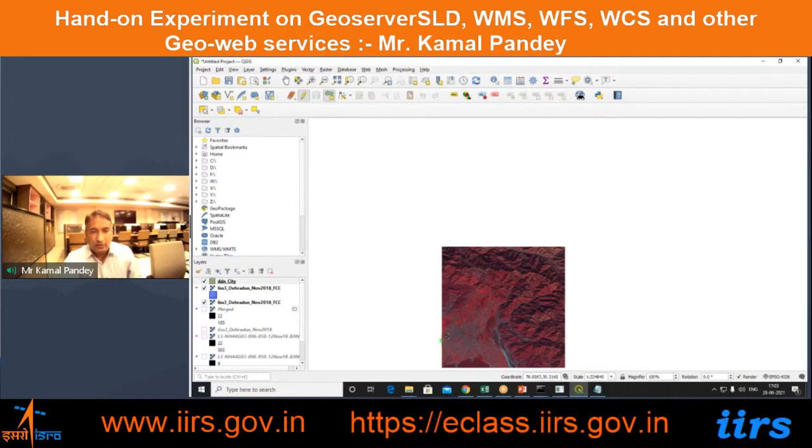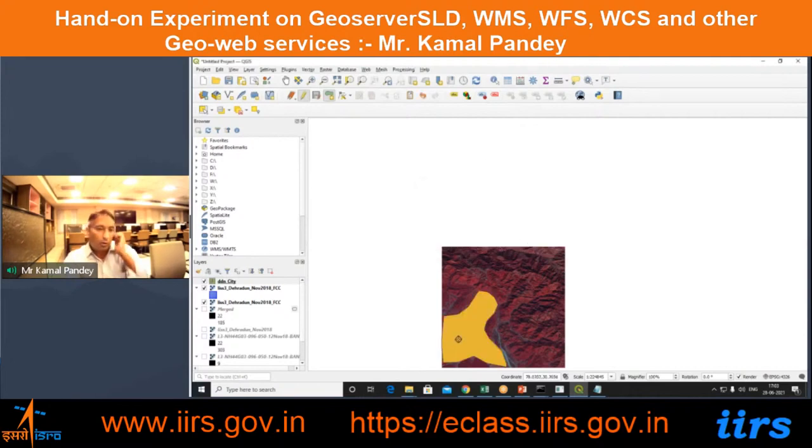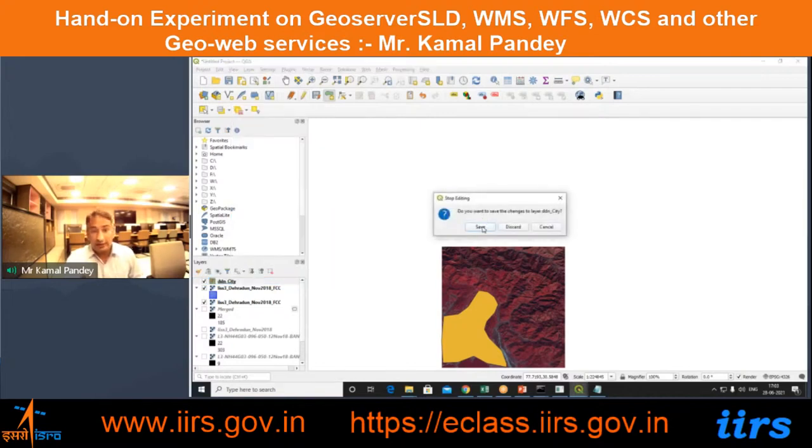So your boundary is now created. Okay, for the ID I can give it one ID. For the name I can give it Dehradun, the full name. Okay, so your boundary is created. Now you right click here and toggle editing. So it will save it. Save the editing. Yes, save it. So your boundary is now saved.